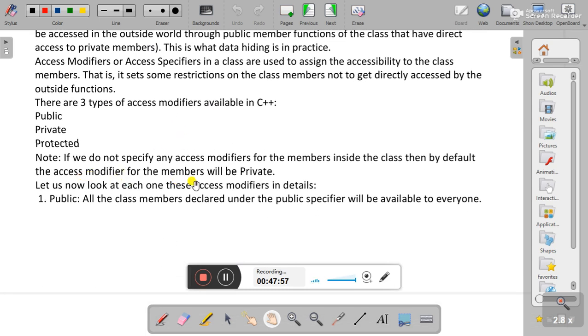So if we do not specify any access modifiers for the members inside a class, then by default the access modifier for the members will be private. If you do not mention anything, then it will be private by default. But to make it public or to make it protected, you have to mention it. So let us now look at each one of these access modifiers in detail.